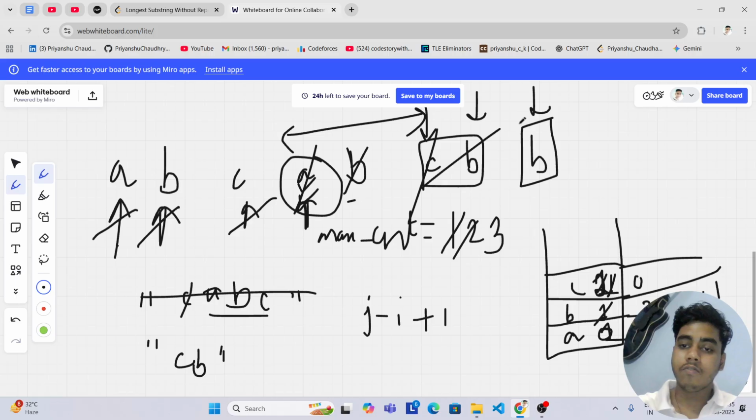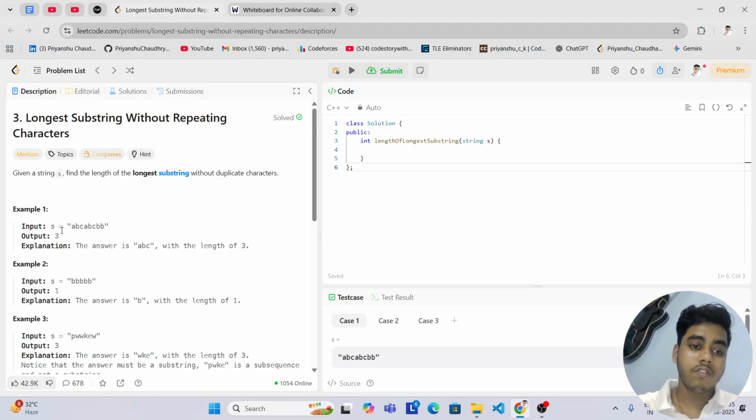So we can say we have found a window where all the elements are unique. So our count is j minus i plus 1, that is only one size window. We'll update our max count, this will be 3 only. So we can see here the answer is coming 3. So in the output we can see the answer is 3.